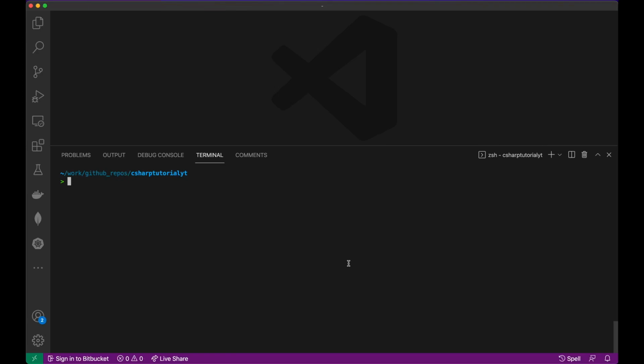So today we're going to talk about Entity Framework and creating a new solution in .NET. Here I'm inside a folder. As you can see, I open my VS Code. I'm inside a folder that you're going to find on my GitHub repos, and I called it C# tutorial YouTube.